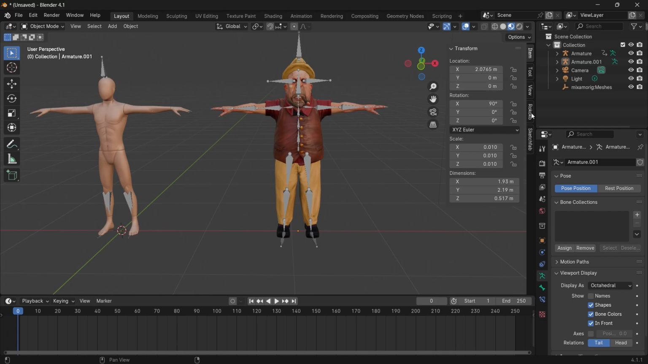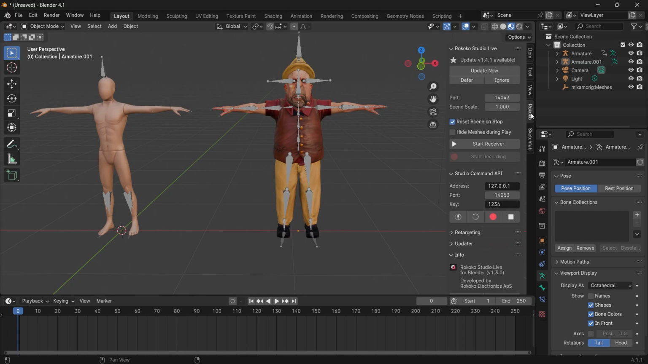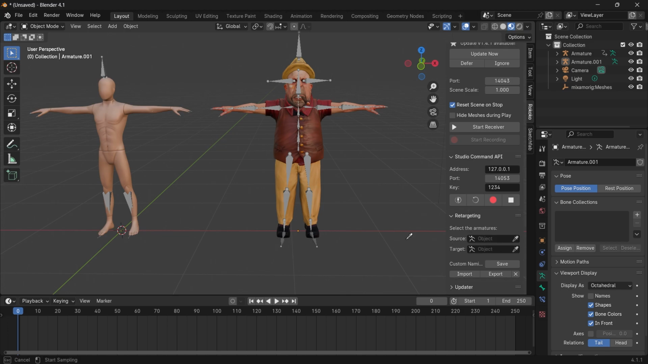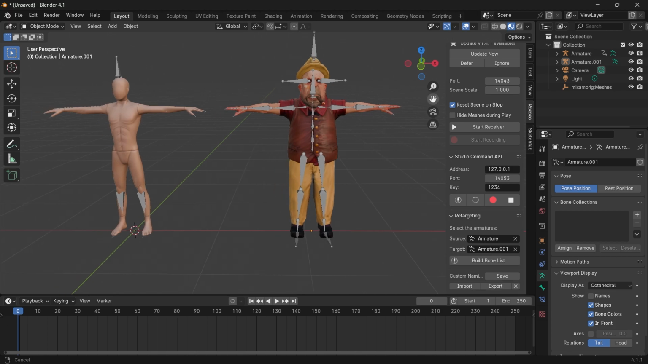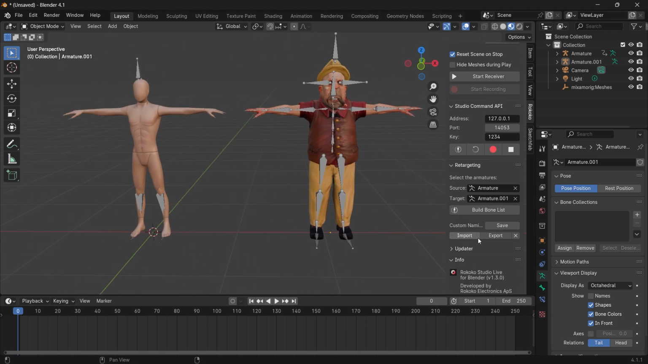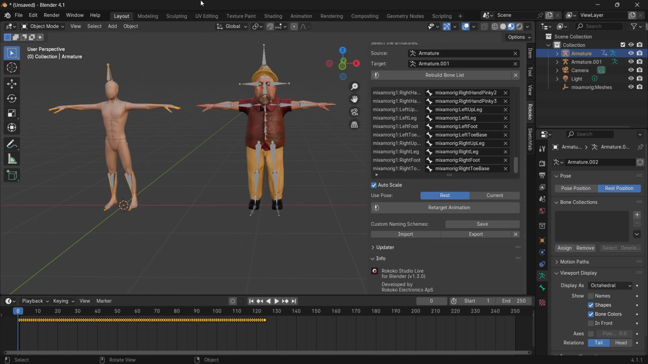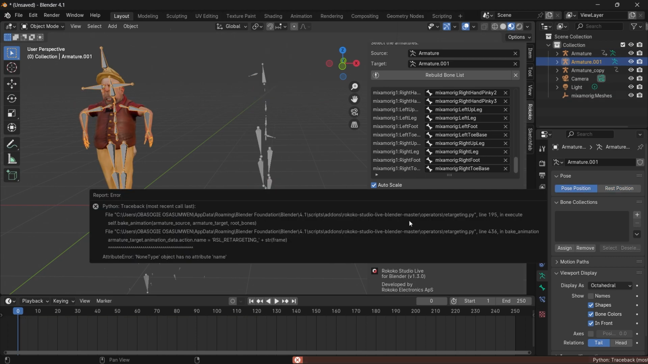Press N, go to your Rokoko add-on under retargeting. For the source, we want the armature with the animation. And for the target, we want the armature without the animation. With that selected, you go ahead and select build bone list. Let's go ahead, select the rest position and click on retarget animation.